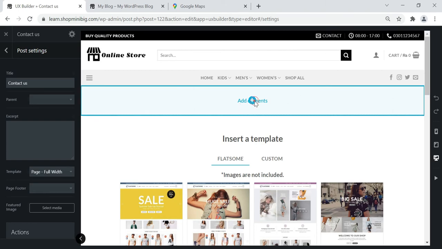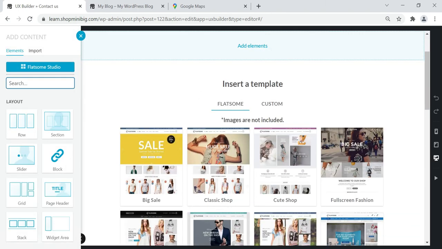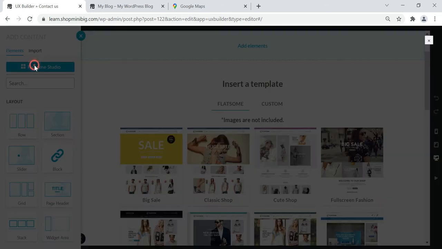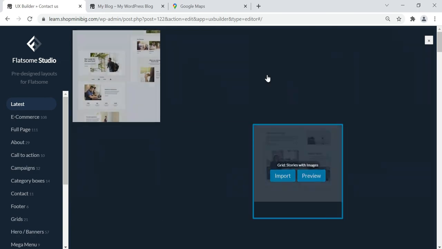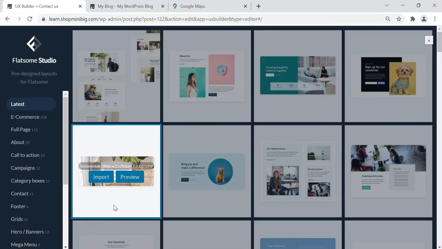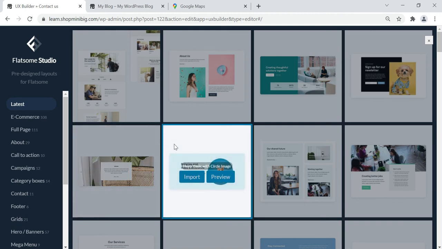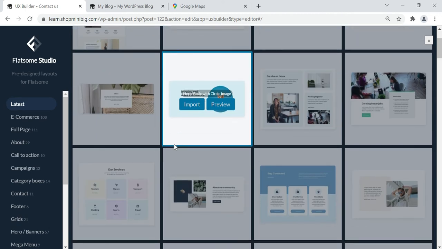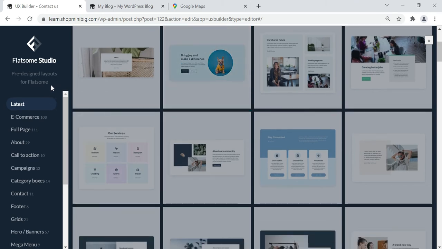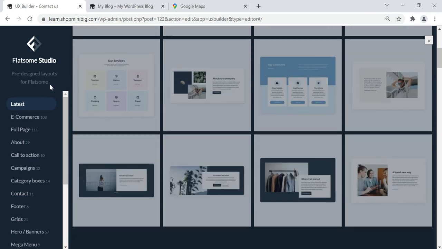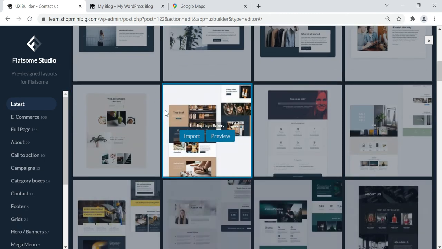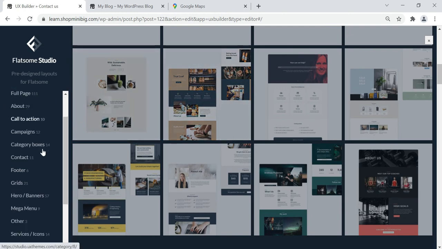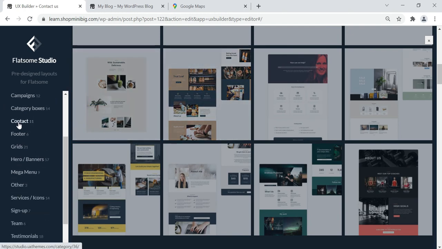Then click add elements, then click Flatsome Studio. Here you will find pre-made templates for the Contact Us page. If you like, you can go with pre-made templates. If you want to create one according to your own design, you can. I'm going with the pre-made template. Just scroll down and click on contact.